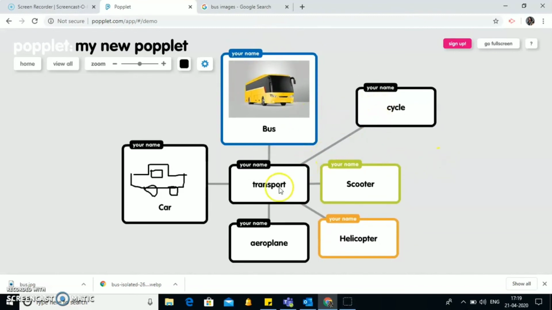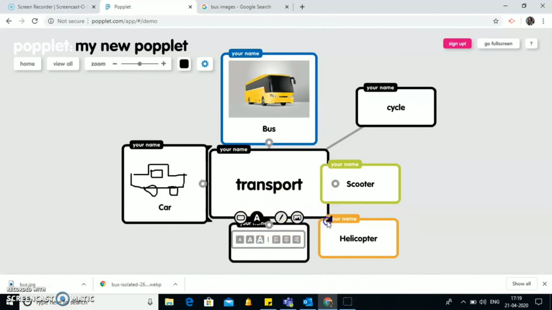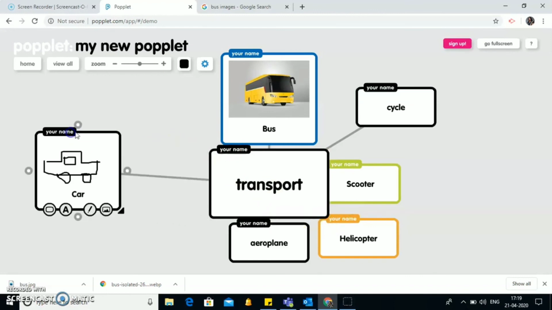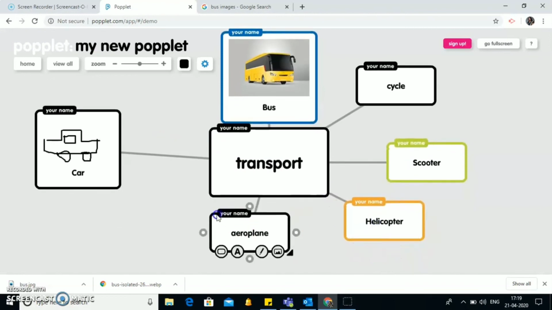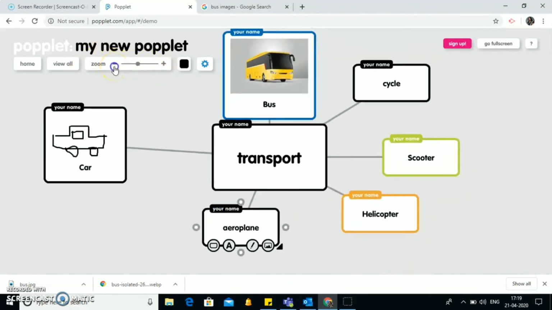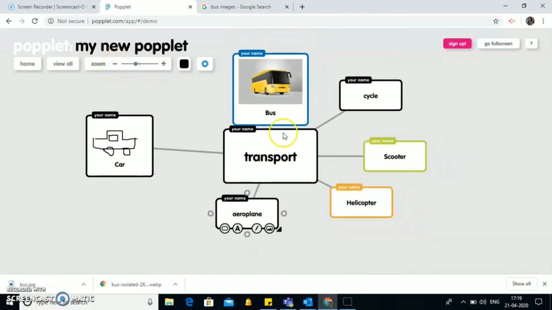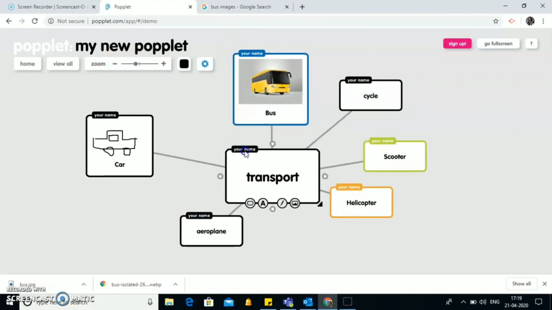Also, this is the main idea of the Popplet, so I can just make the size bigger to show that it is the main idea. You have these corner arrows to expand a box to make it bigger, and you can also drag them away to make the Popplet nicely. You can also look at this zoom in and zoom out, so you can just zoom out of your Popplet to show everything at the same time. Like, everything was not visible, it was just hiding away, so I've just pulled it like that.